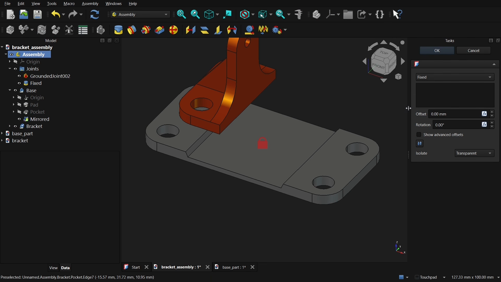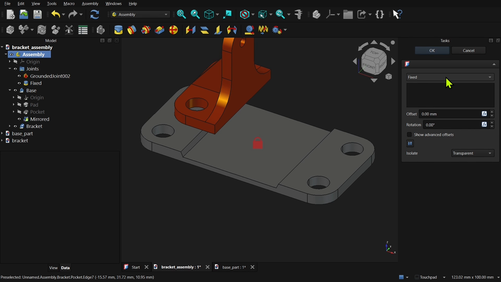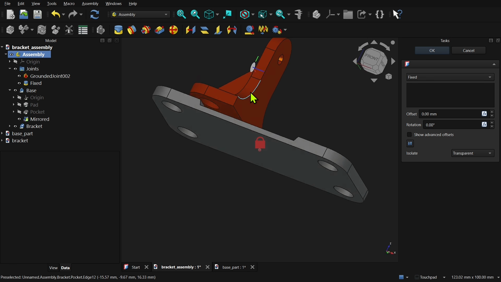In the task pane, we see the type of joint has been selected and we have a list underneath. I'm going to constrain the bracket to the base. You notice as we move over edges and faces that underneath the mouse pointer is a coordinate system. The red, green and blue arrow indicates the exact position and orientation where the joint will be attached. The blue Z-axis is especially important, as it usually defines the primary direction of movement or rotation if the joint allows it. So we're going to fix this bracket.